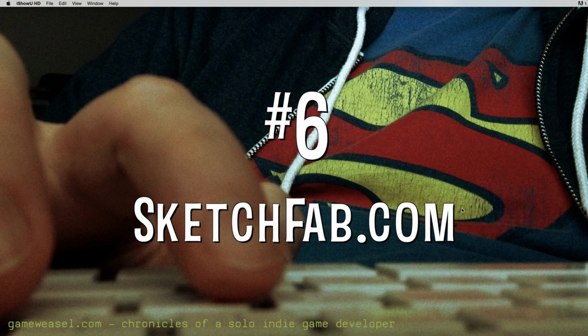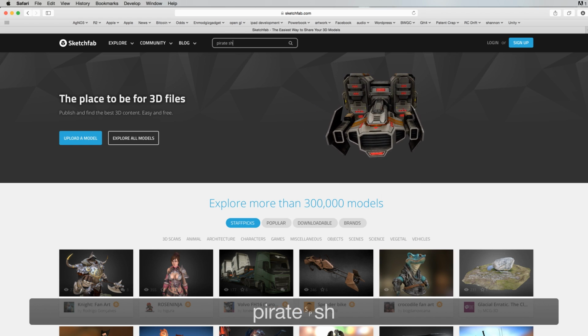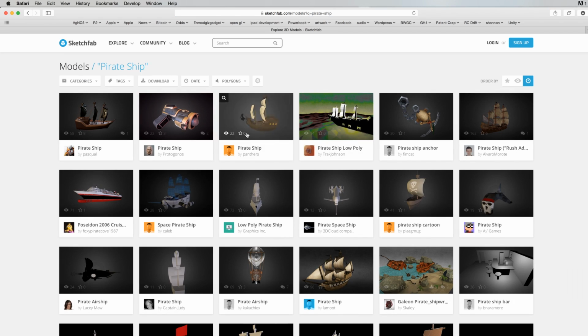Number 6 is Sketchfab. Sketchfab is fairly new. It's sort of like Flickr for 3D models, and they have thousands of 3D models.